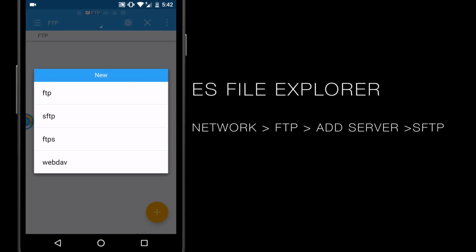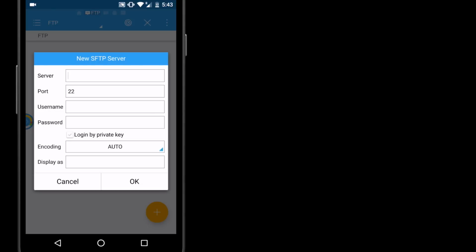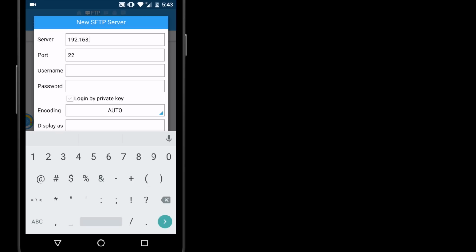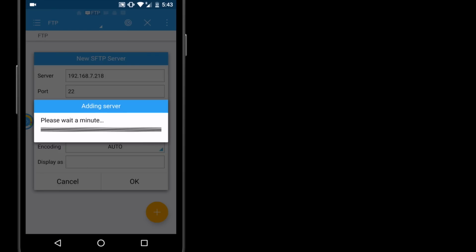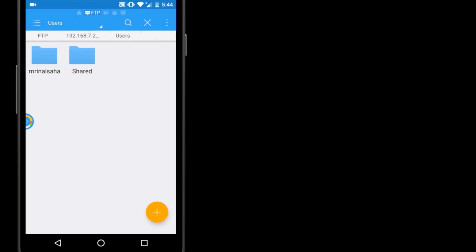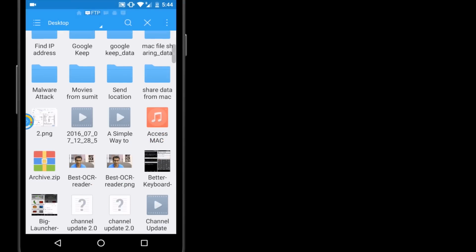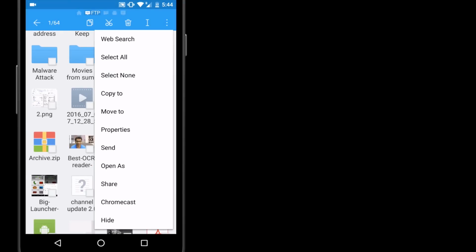This part is important. Make sure you go to Secure File Transfer Protocol and then add a new server. Here, enter the IP address of your Mac followed by the username and password. And there we go. You can stream all the videos and even copy them or move them to your local storage. Finally, let's see how to access your Mac from a Windows computer.